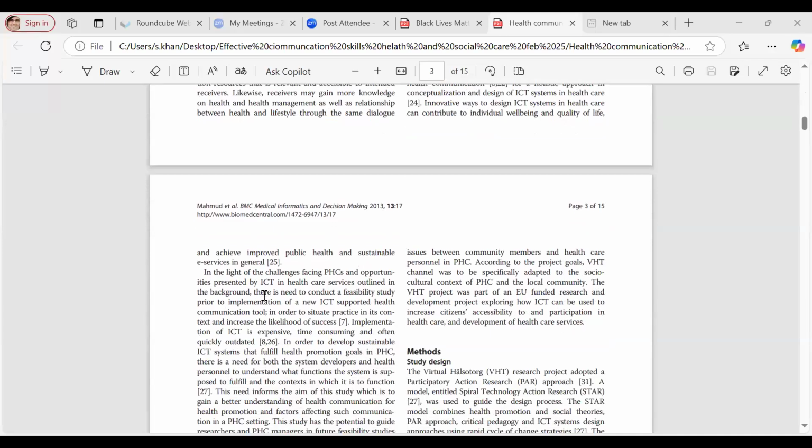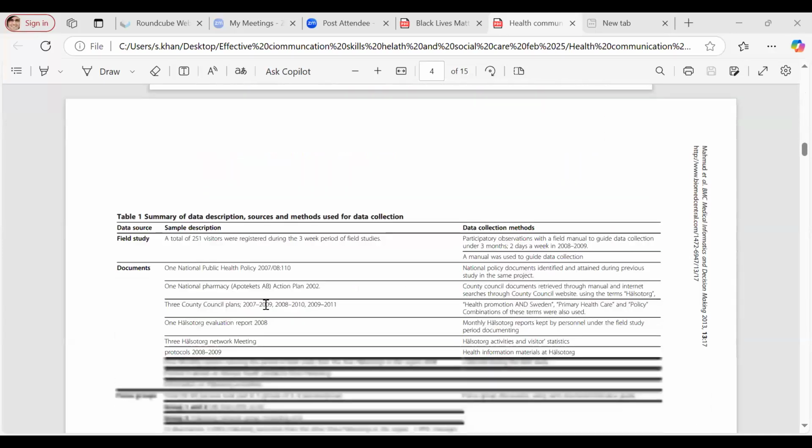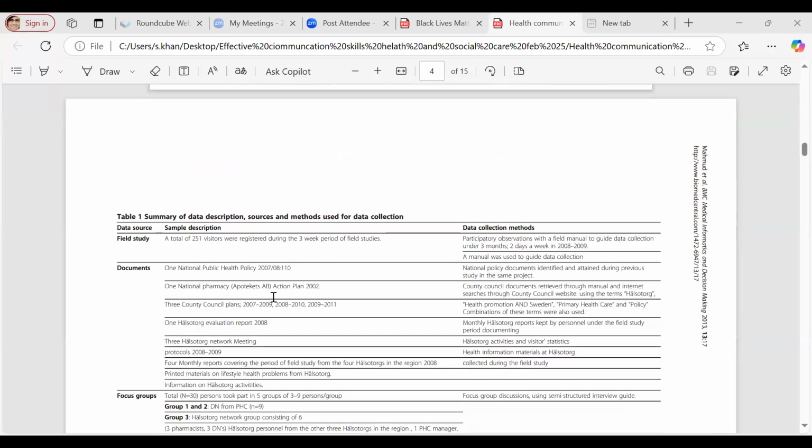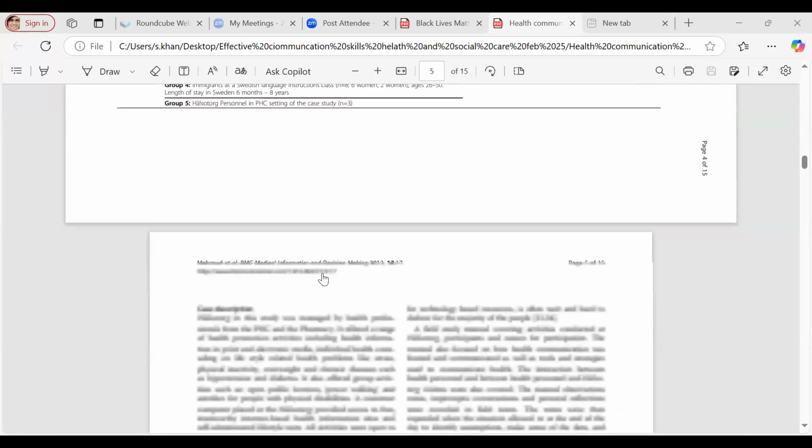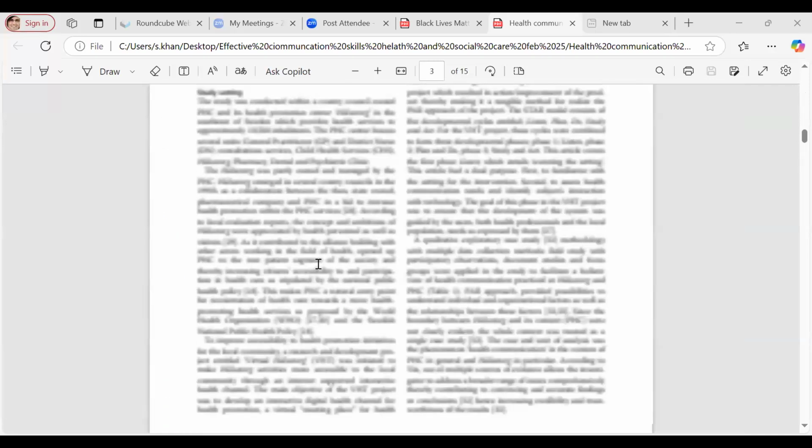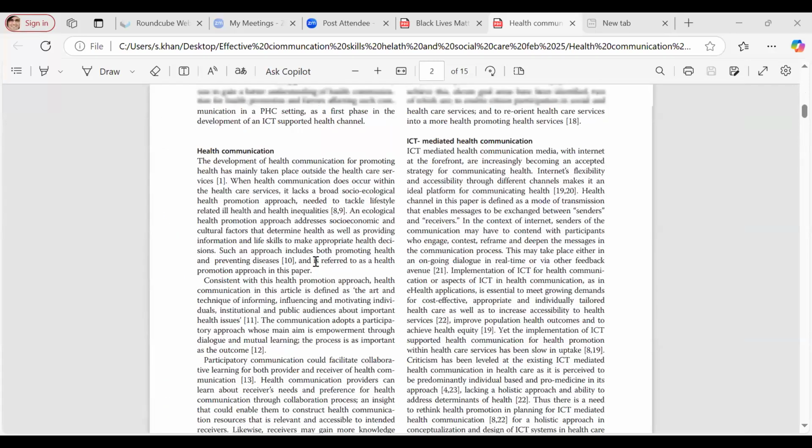This is really important, looking at the methods used, the study group, the summary of data, description, sources, and methods for data description. Have a read. Can you all see this article? Yeah? Okay, and the next article that you can have a read of is another really interesting article on, just 1 minute.